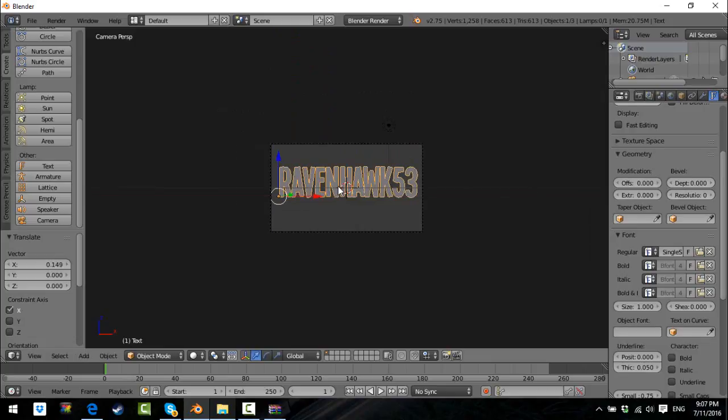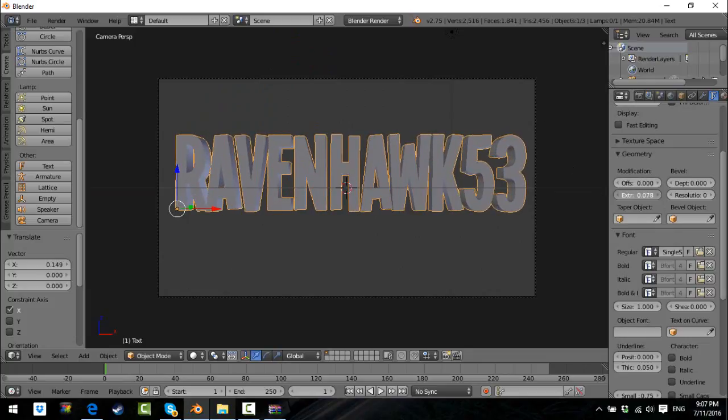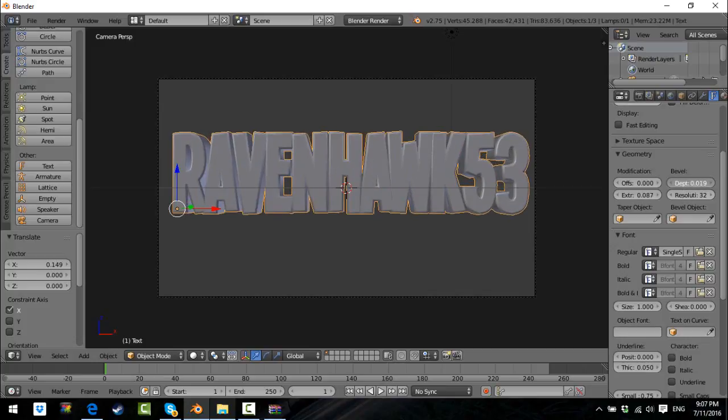So there it is. You want to have space on the side. That's like a tip. You want to have space because in the next step, you want to extrude it as much as you want to. I'm gonna extrude it like that. Make the resolution 100. When you click on 100, it'll make it go to 32. Don't worry, that's okay, that's the max it can go. And go on depth, and you can make it have a bevel, you know, stuff like that.